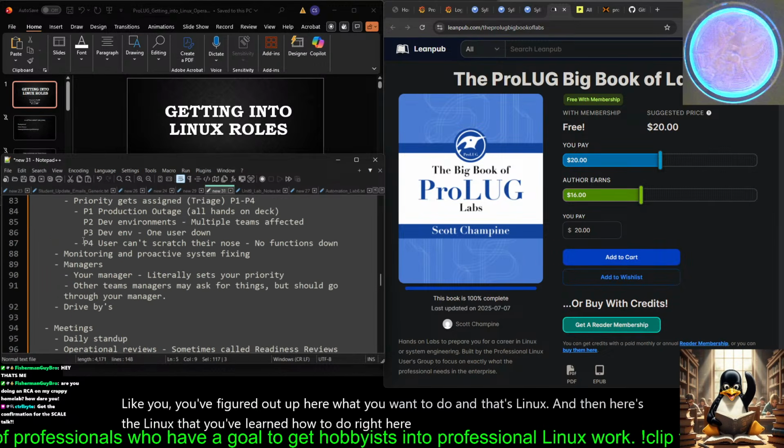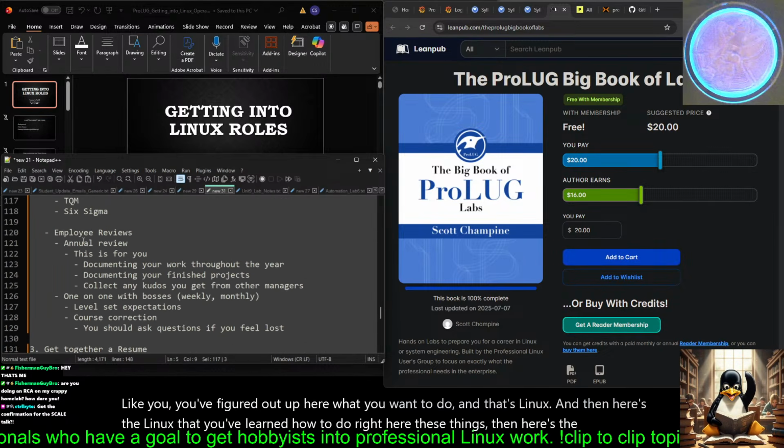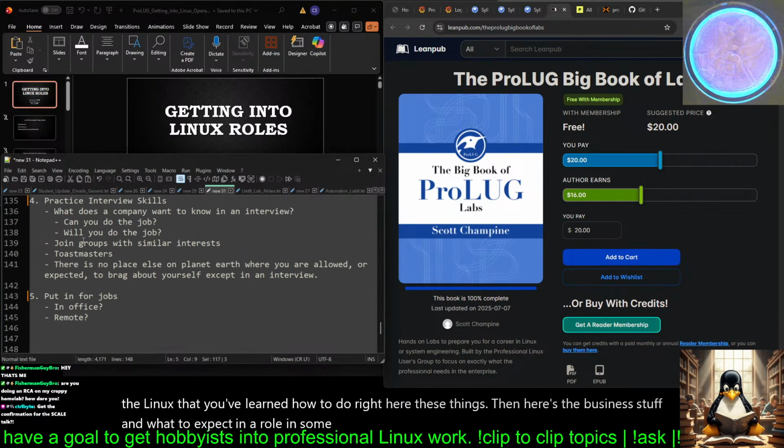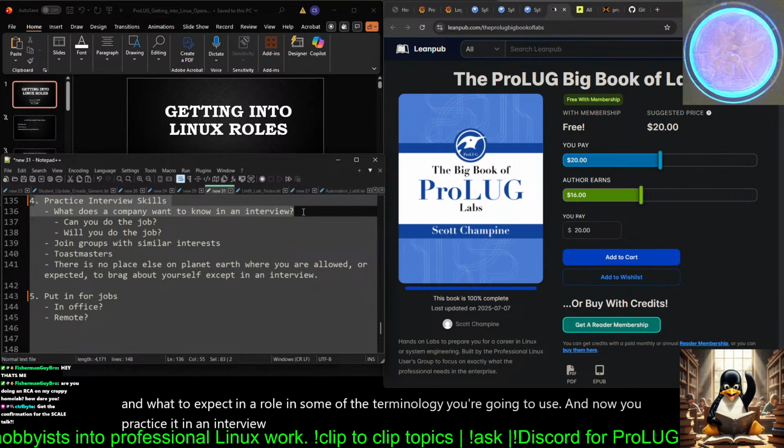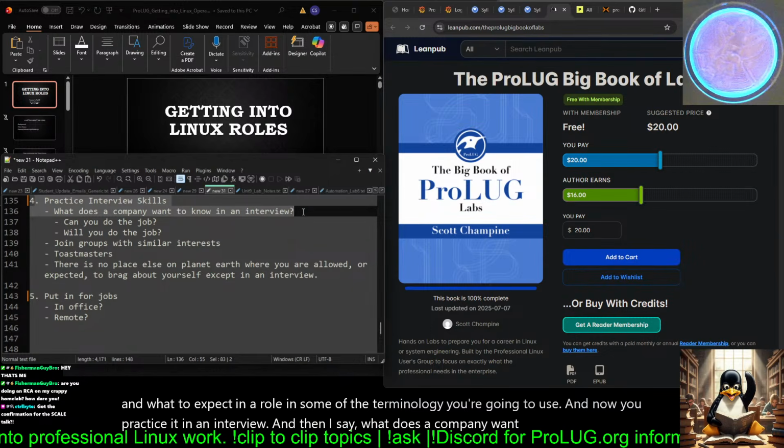Then here's the business stuff and what to expect in a role and some of the terminology you're going to use. And now you practice it in an interview. And then I say, what does a company want to know in an interview? What are they actually looking for?